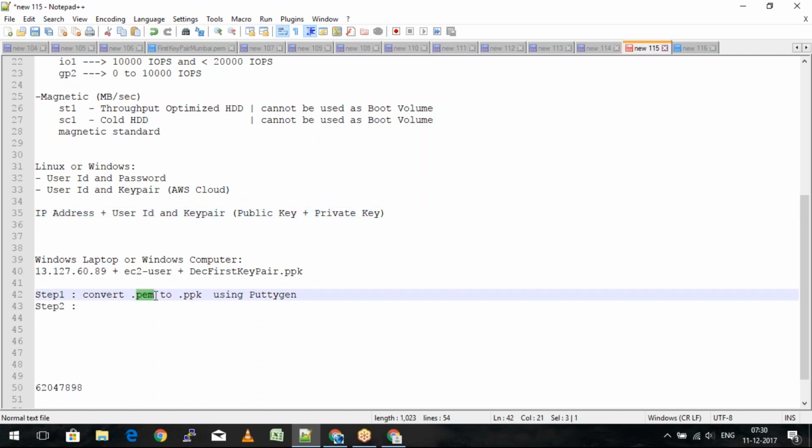Now, since we are using a Windows laptop or a Windows computer, in case I want to log in to this virtual server, I first need to convert this .pem file to .ppk using PuTTYgen software. So there are two software tools which we require. First is PuTTYgen and the second is PuTTY. Using the PuTTYgen software, we are basically converting the file from one format to another.